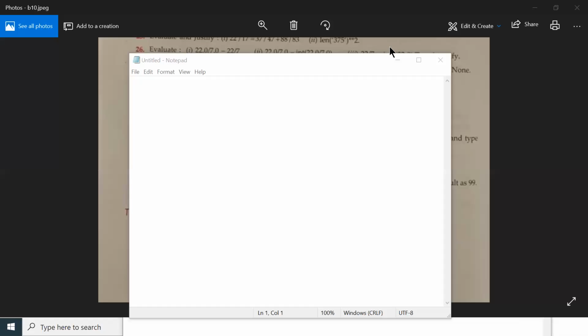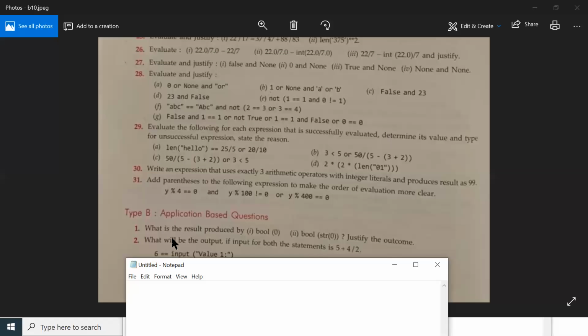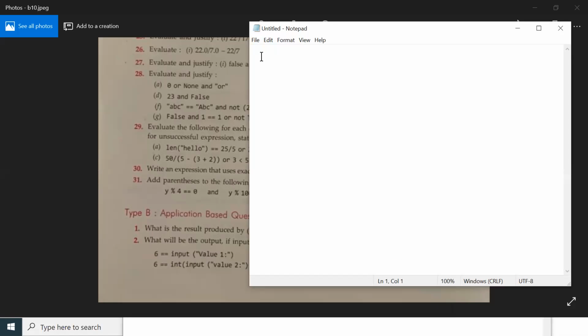Let us read the first question. In the application-based questions, the first question is, what is the result produced by bool of 0? What is the Boolean value of 0? It is False. Number 1, the answer is false. The Boolean value of 0 is false.